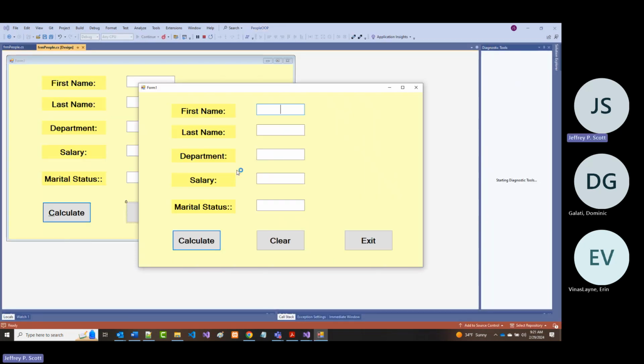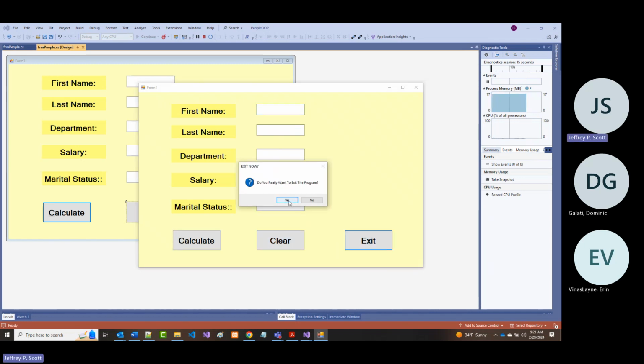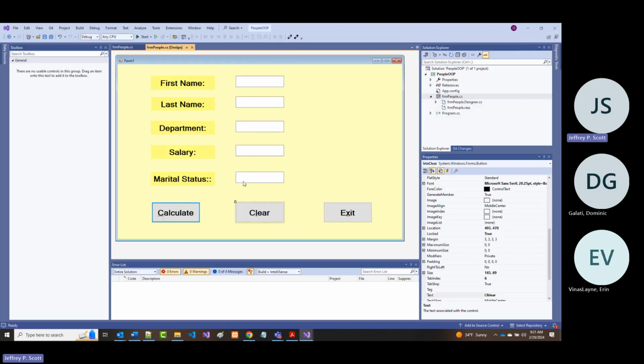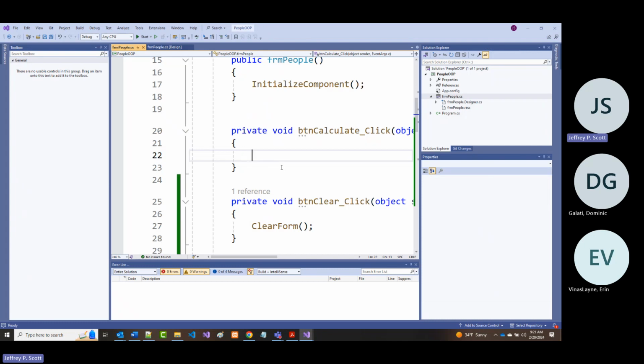Now there's nothing in the calculate button, you know that, but I can put in my information. Let's say $55,000, and I'll put in married. I can click clear, that works. I can click cancel, that works. And exit, and that works. That's all working. Now in calculate, we're not doing anything right now.